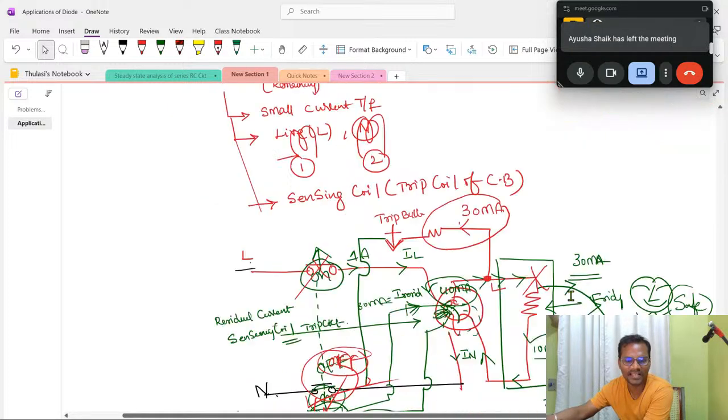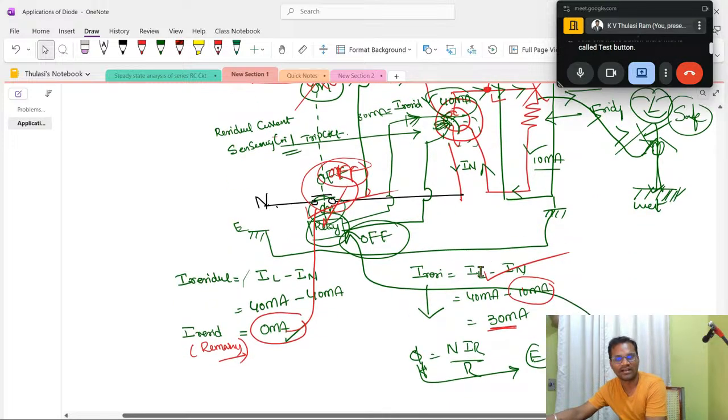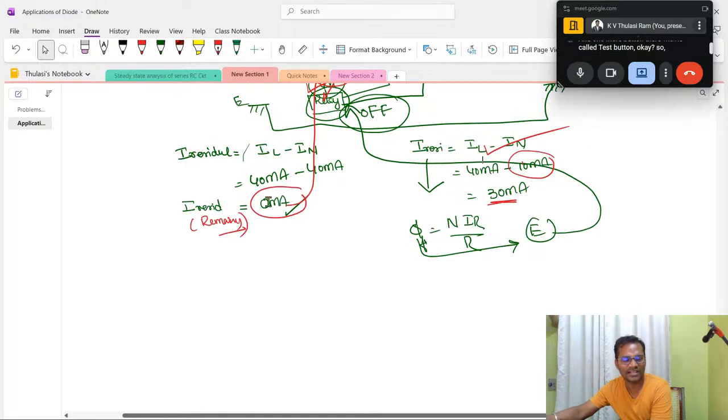How many coils are there in RCCB? The first coil is called IL. The second coil is called IN. The third coil is called the residual current sensing coil. And one more button is there, called the test button. When the residual current flows, if neutral current and line current are the same, it will not trip. Whenever neutral current and line current are different, it will automatically trip.